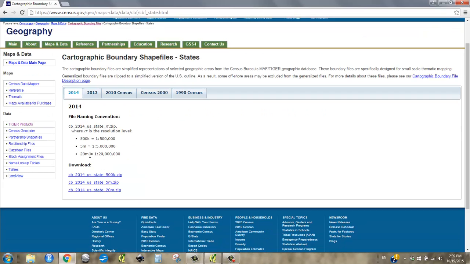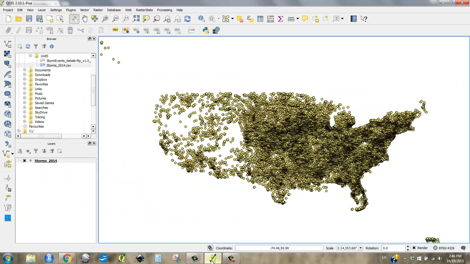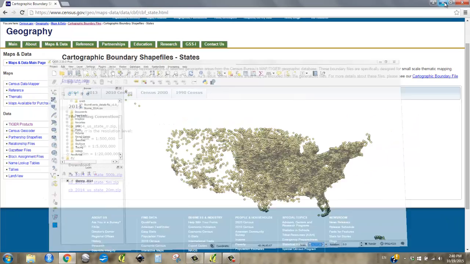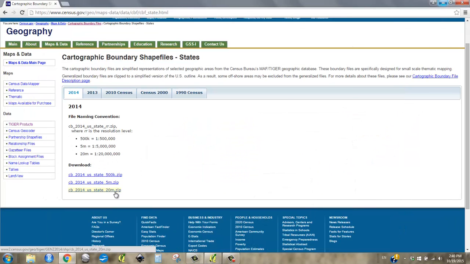And when we get here, we see that we have these options. It says, what scale do you want? Kind of what level of detail is what it's really asking us. And I'll show you what that means in a second. I'm going to go back and look at the scale we're working at, and it looks like right around 15 million. I think they know that if we're looking at the whole country, it's going to be closer to probably 1 to 20 million than it is 1 to 5 million. So let's try this one to start with. So download that.